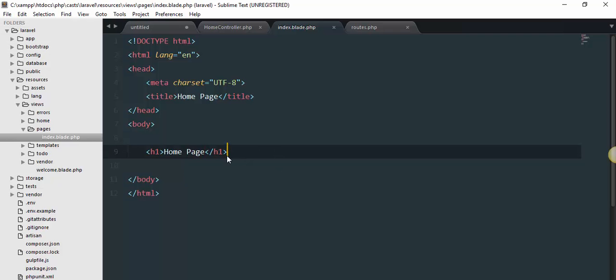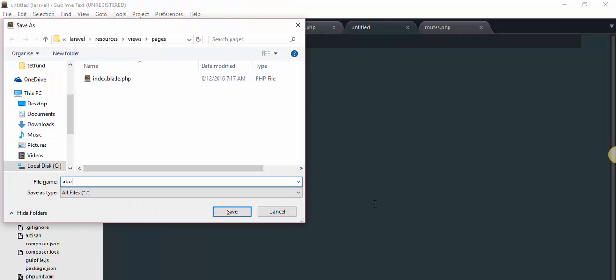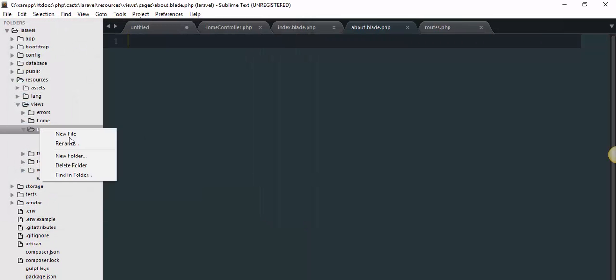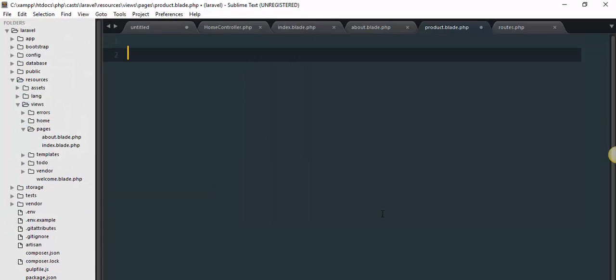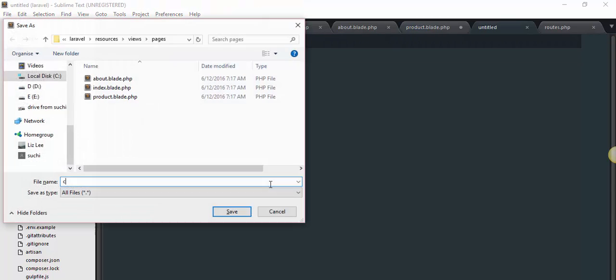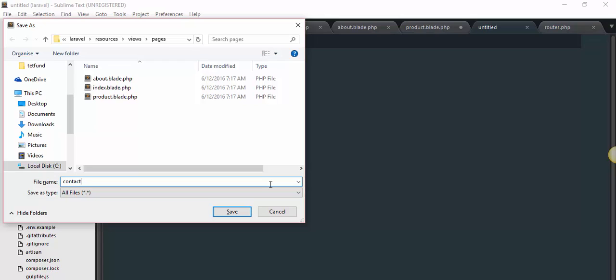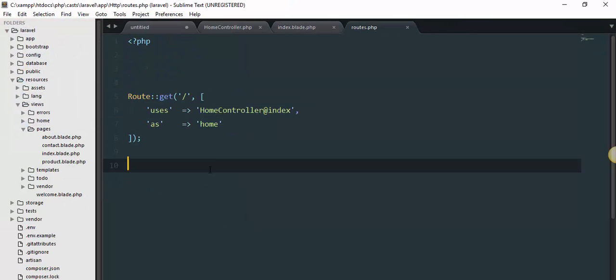Well, if I go to the about page, I need to create another page. Let's create it first: about.blade.php, product.blade.php, and finally contact.blade.php. Now we need to create some routes. All the things are almost the same.